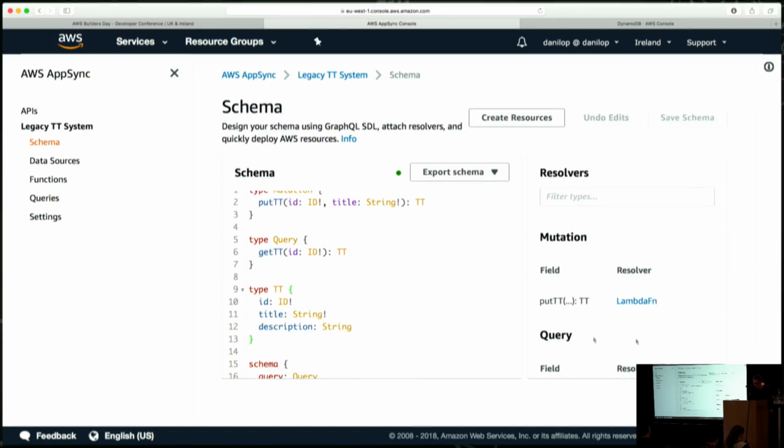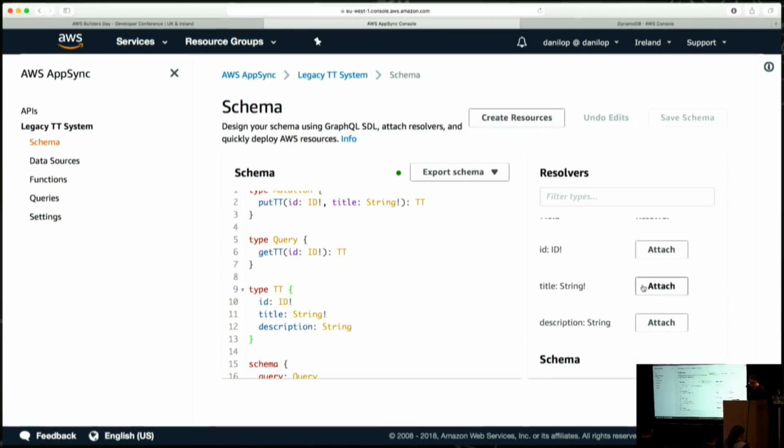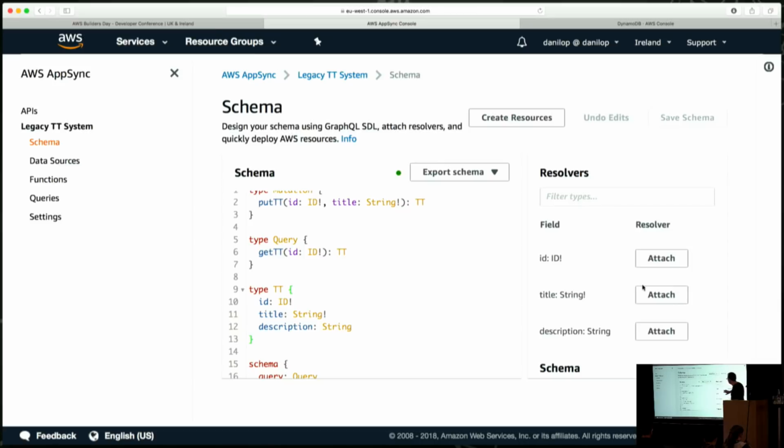Here, you see how a resolver works. So when you create a resolver, you can connect the data sources, so DynamoDB, Elasticsearch, or in this case, a Lambda function with any of the mutation or the queries. So in this case, I created a Lambda function, and I connected this Lambda function with both the put trouble ticket and the get trouble ticket. If you look here, you see that you can also attach a resolver to a single attribute of your object.